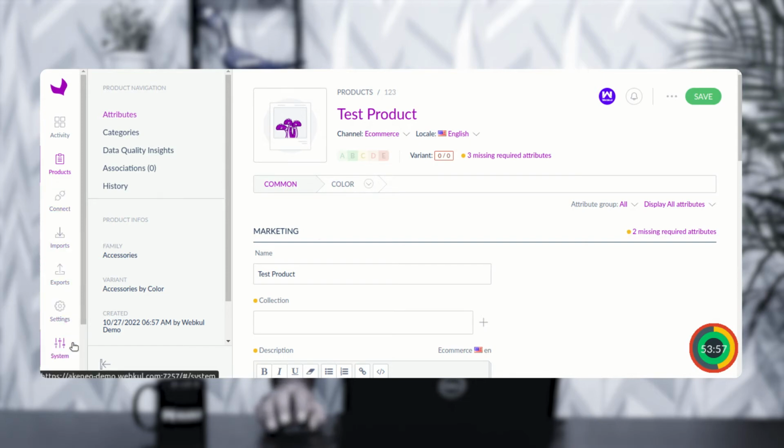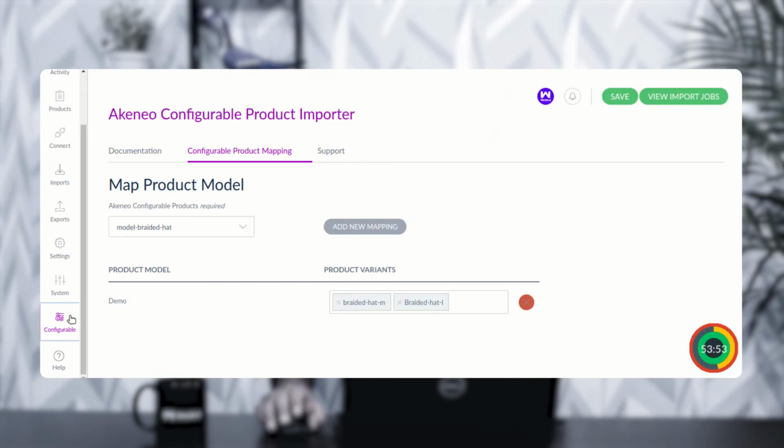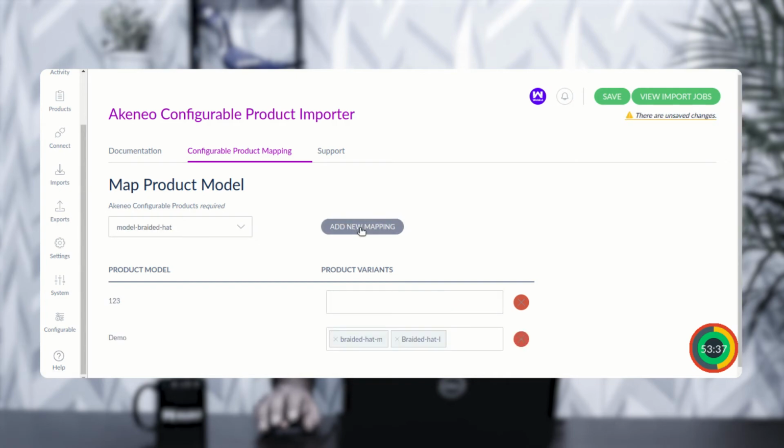Now let's head on to the particular section, that's the configurable one. And here we have the Akeneo Configurable Product Importer section where we can have the configurable product mapping. So from the drop down here, I'll select the particular product code. The particular product code was 123. I'll select that up and I'll tap here on the add new mapping button.